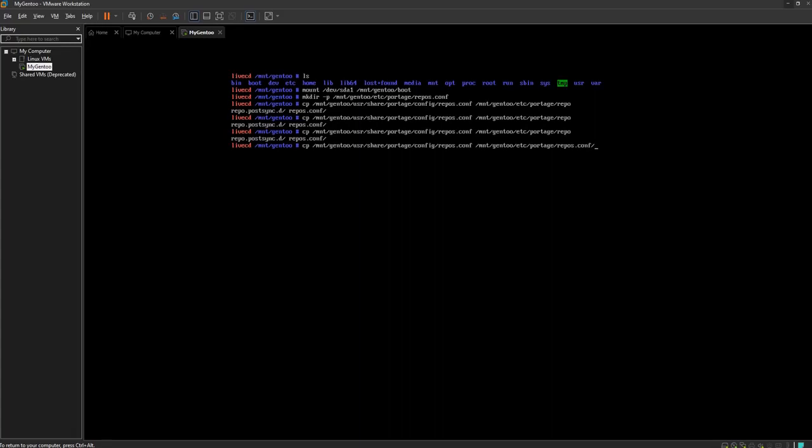Repos.conf, sorry. Gentoo conf. So all we did is just copy our configuration for the repositories into this location, into our etc, which holds all the configuration, portage, and repos. So this is what we tell portage to go look at. We define what are the repositories for portage.